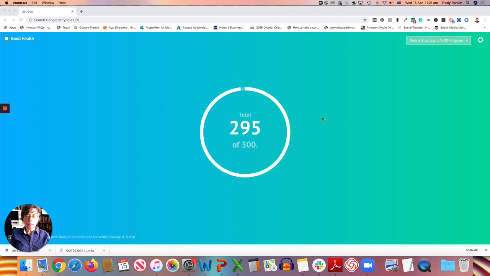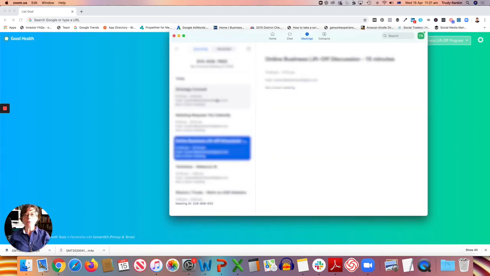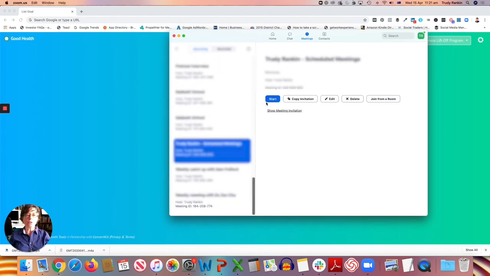So the next thing is to actually do the recording, and you're going to get into Zoom and you're going to hit record. So I'm going to just show you now how to do that. You're going to click on the icon that lets you get going with that. I'm going to scroll right down to where I usually start mine.